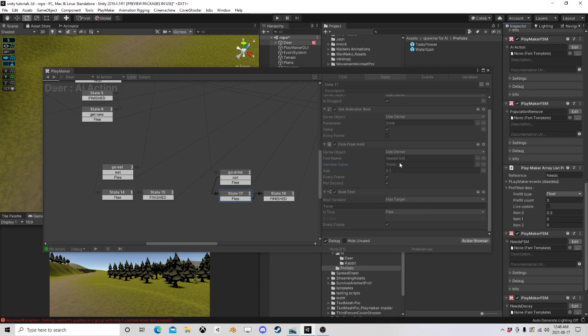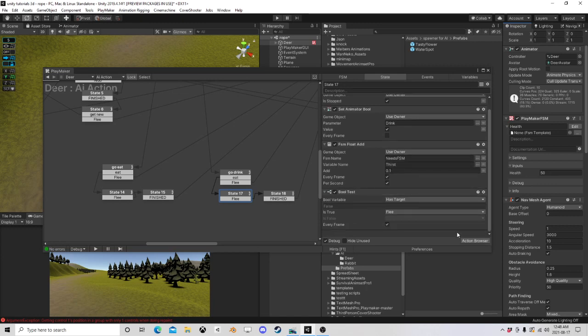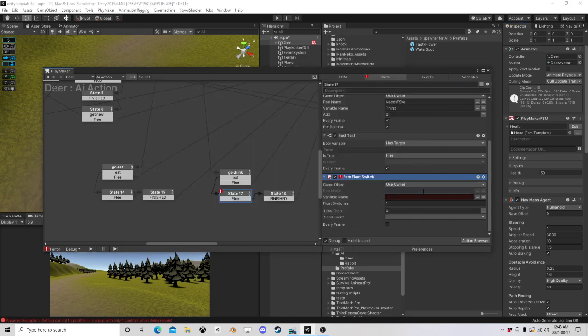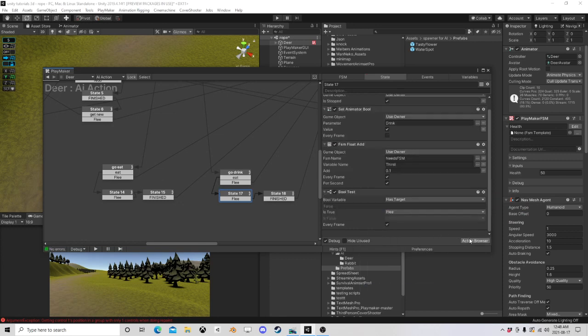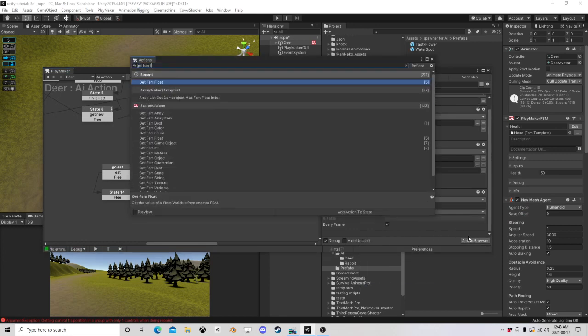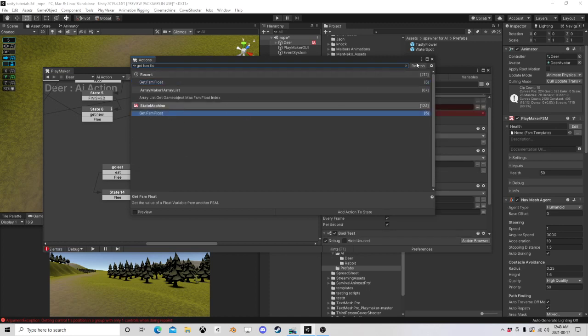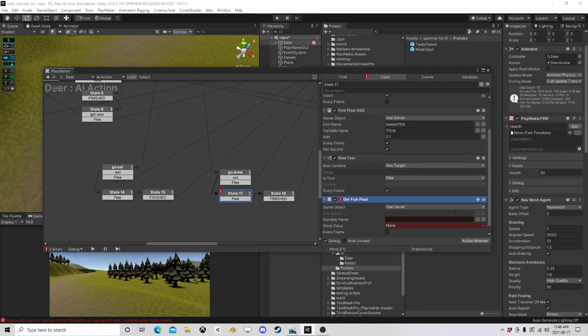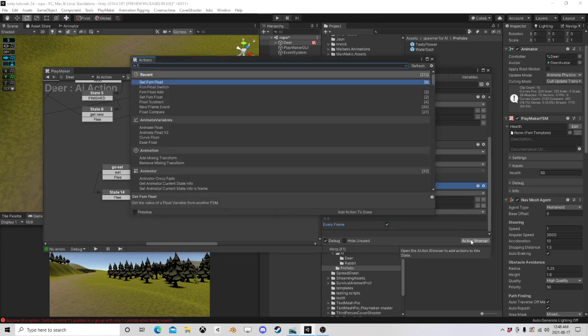So more or less, if that value, FSM float switch, let's see what it does. So in the needs thirst, we have one switch. Oh, and it goes with less than. Of course it does. Of course it does. All right, fine. Get FSM float. Move that to the bottom. And let's do from the needs thirst. And check value. Float compare.